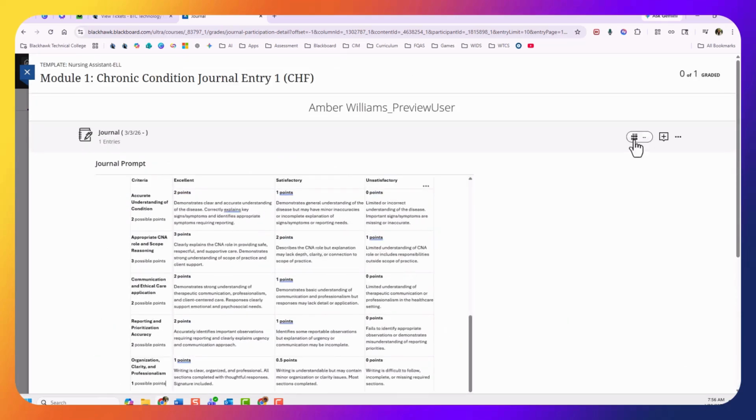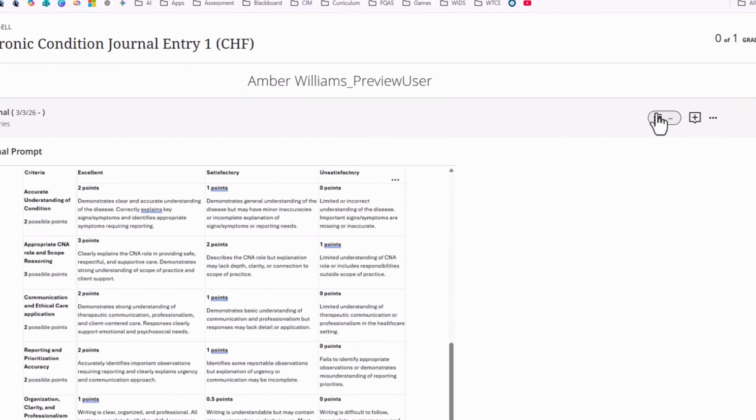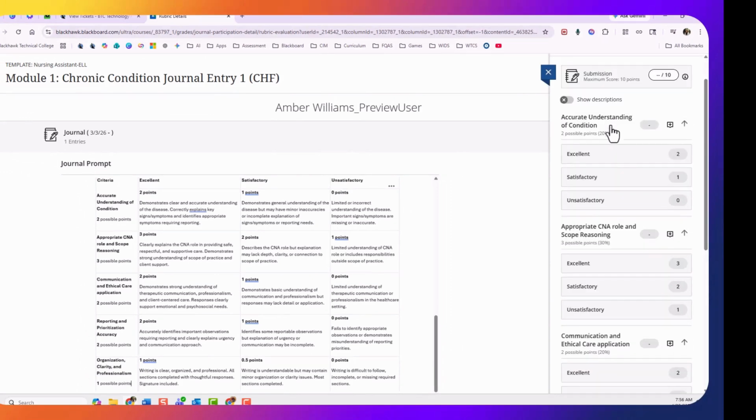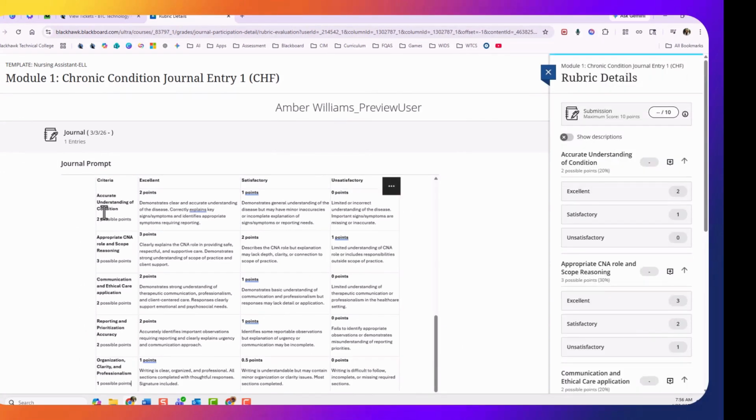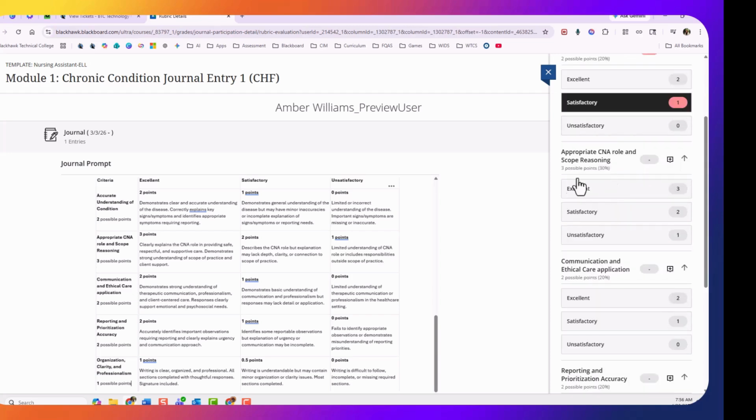So in order to get to the rubric and the grading for this assignment, I'm going to go ahead and click on this little bubble icon in the top right-hand corner. And I'm brought right to the rubric with that criteria. So accurate understanding of condition. I'm going to say based on their response, it's satisfactory. And it's going to start to automatically populate the points from that rubric into the overall grade of this assignment.